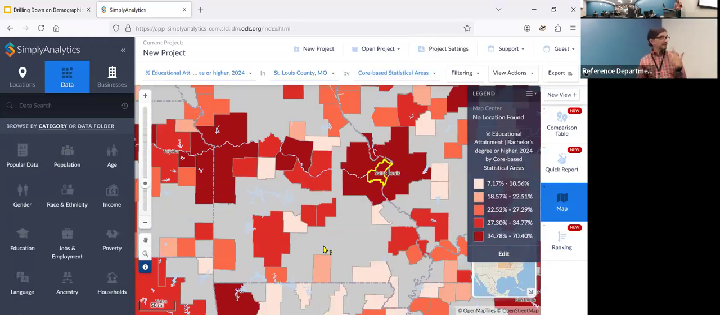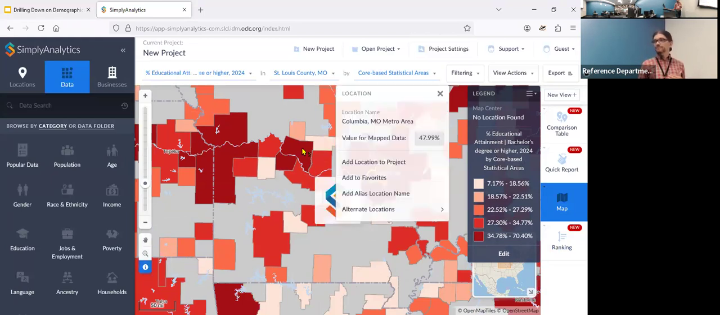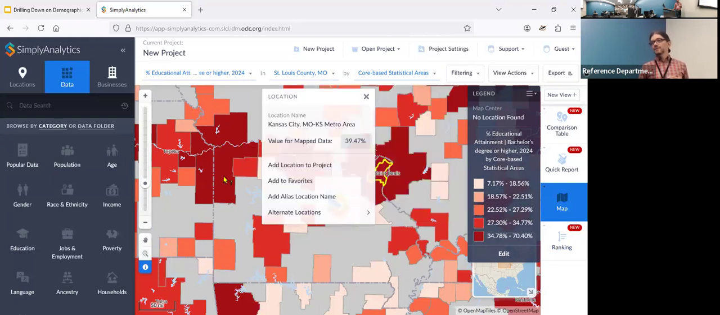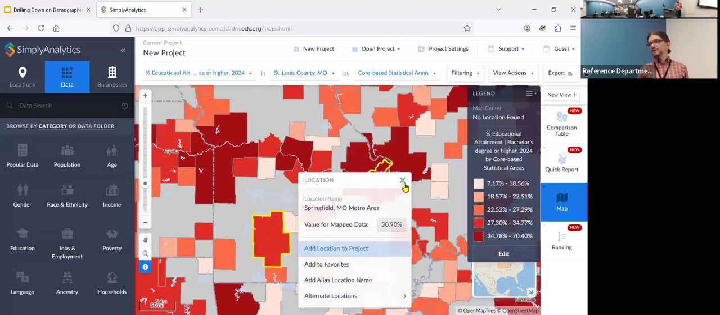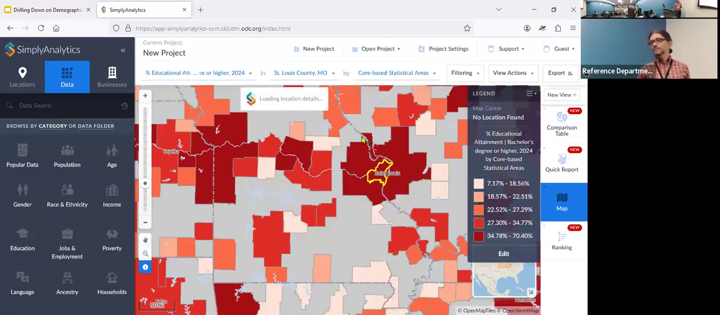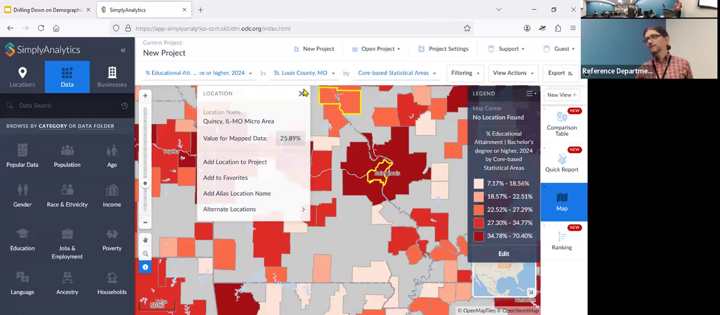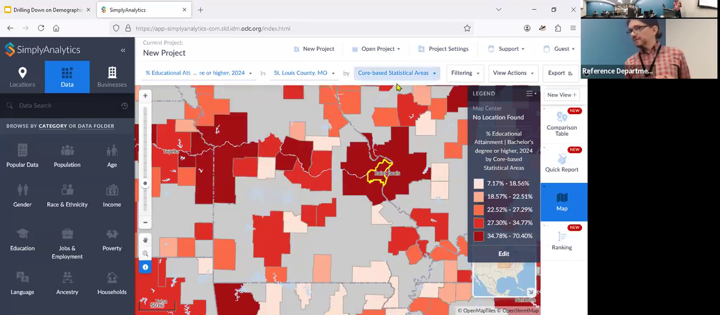Now, how do we know what these are named? If we click this little eye here, when we're on the map, we can click an area, and it's going to tell us what the name of that is. We've got Kansas City, Missouri here, Springfield here, and so on. Got Quincy up here. So that's one way to do that.